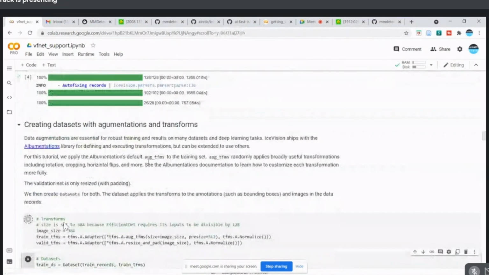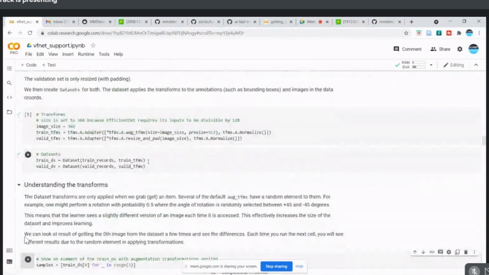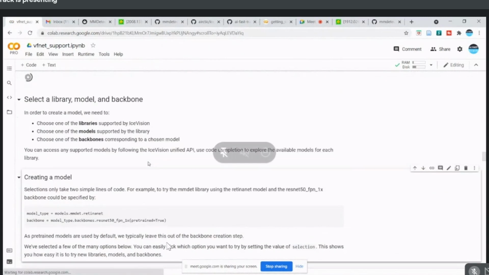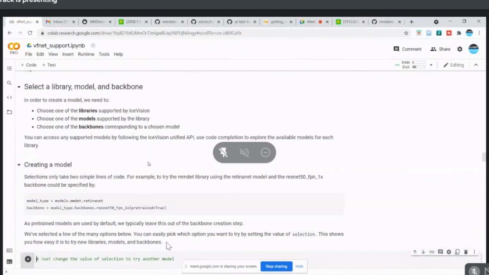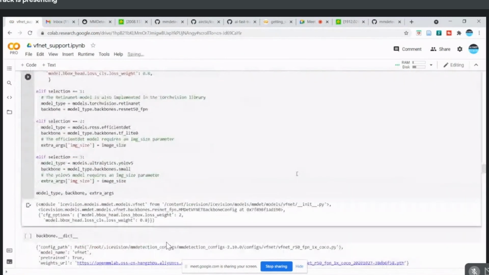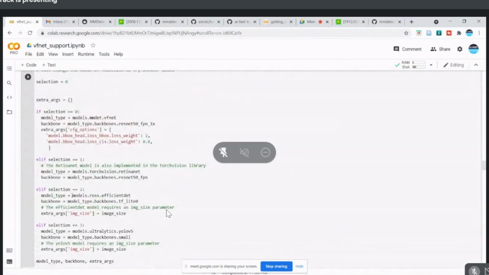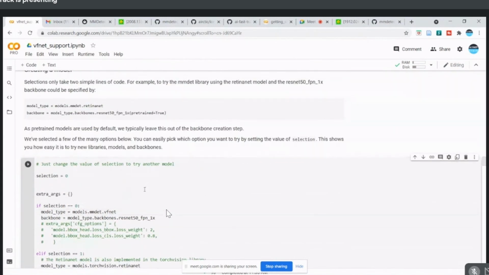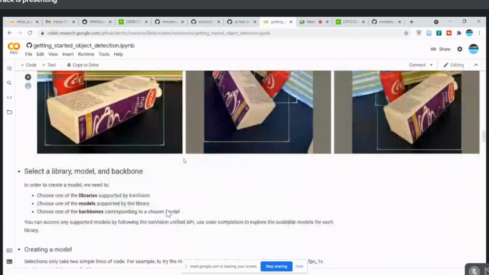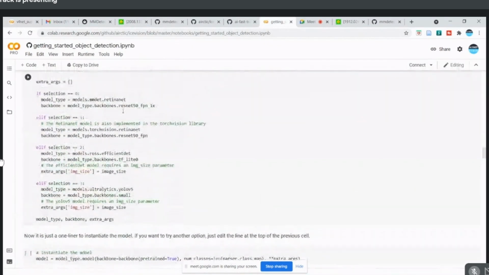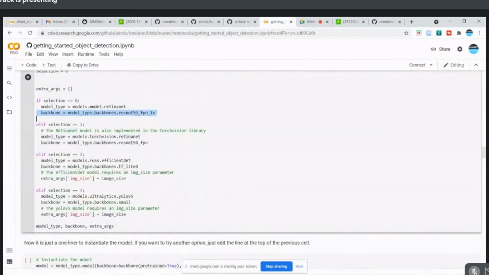Okay, so those are the same cells from the original notebook. I'm going to comment this out because that was just an experiment I wanted to do. So this is what changes from the original notebook. In the original notebook, if you check, you will see that we are using RetinaNet, and this is the backbone that we are using, ResNet 50.